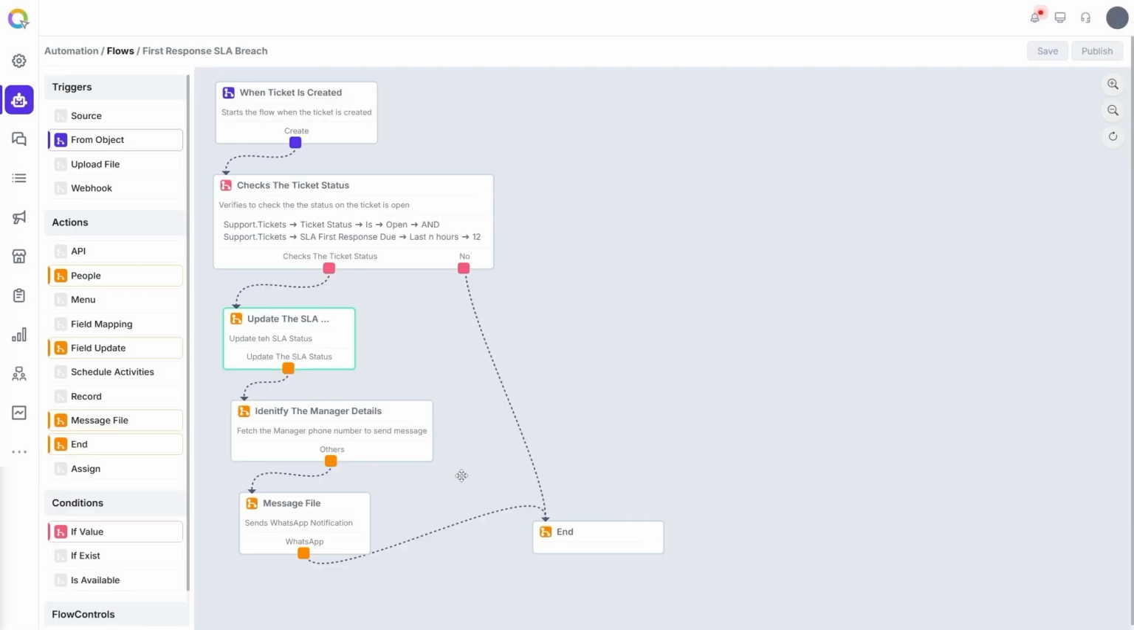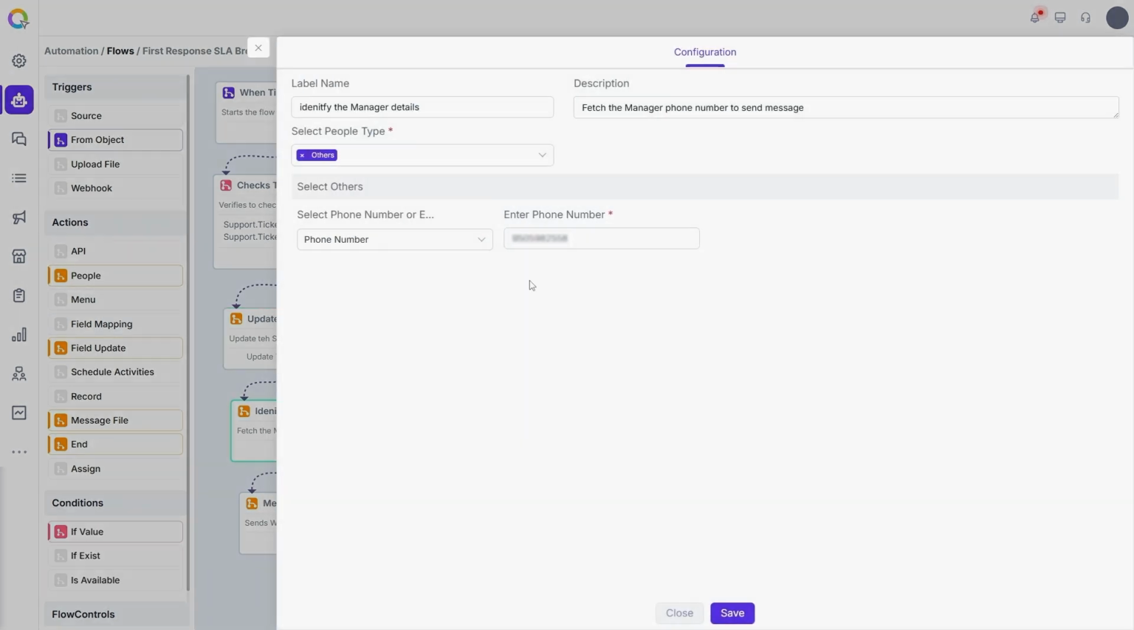After updating the ticket, the next step is to notify the manager using a WhatsApp message. For this, we use a People node. Here I have selected Others because the manager is not an application user. On the right side, you'll see an option to enter the phone number where the WhatsApp notification should be sent. If required, you can add multiple numbers here, separated by commas.